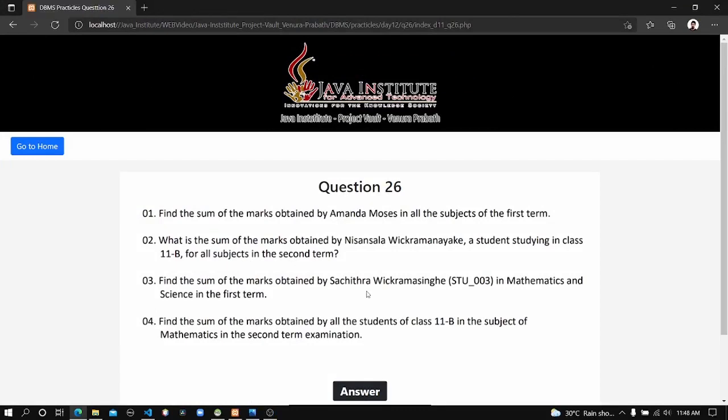Find the sum of the marks obtained by Sachitra Vikramasinghe, STU_003, in mathematics and science in the first term test. Okay, here you can see there's another student. We have to find the total value of the marks he recorded for mathematics and science in the first term test. Here you can see there's another part. This is the index number of the student.